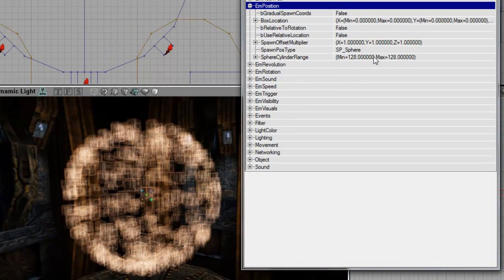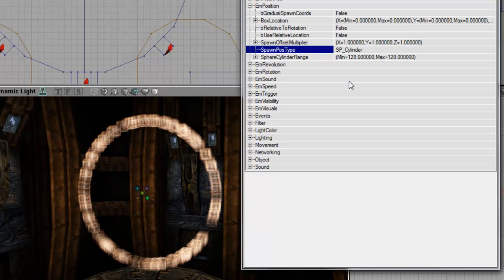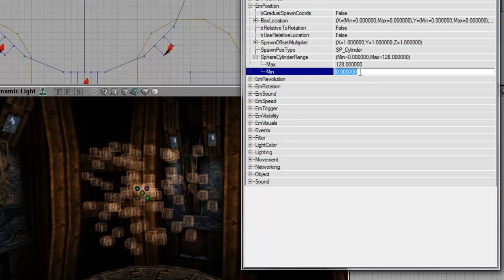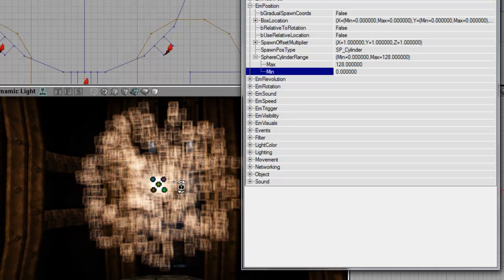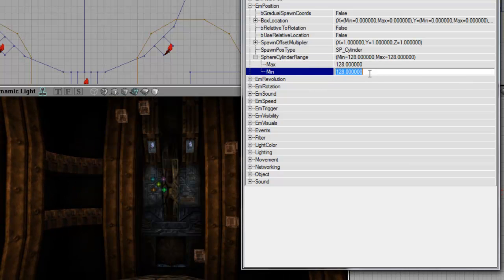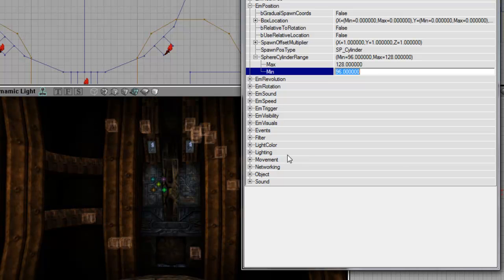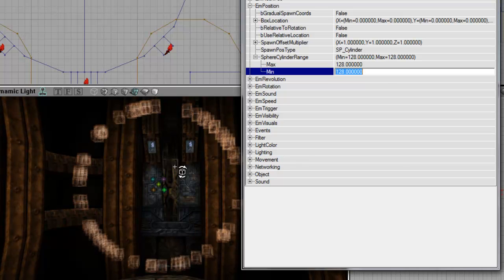Now, with a cylinder, it's pretty much the same. You can start from 0, then it's going to spawn a cylinder from the center to the edge, and on the edge only like this, or more or less on the edge. I love this on the edge thing.